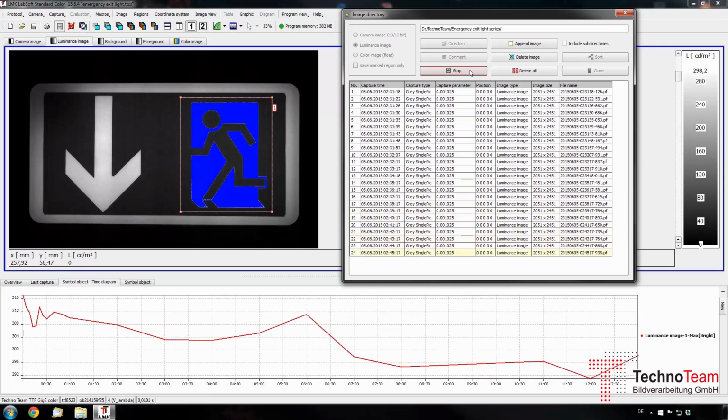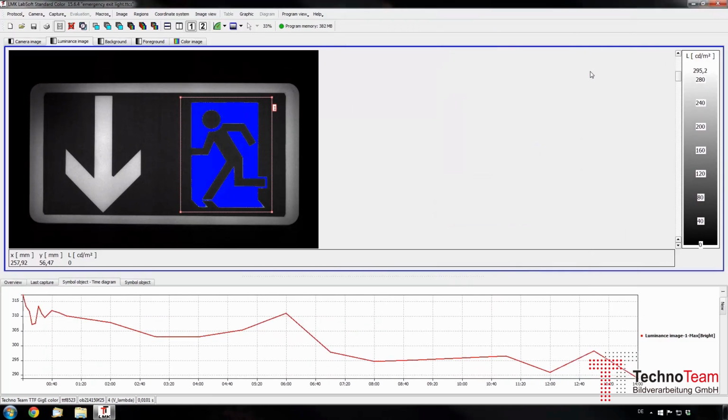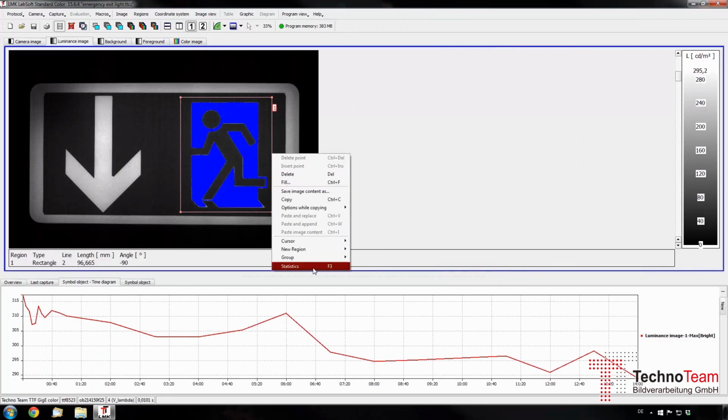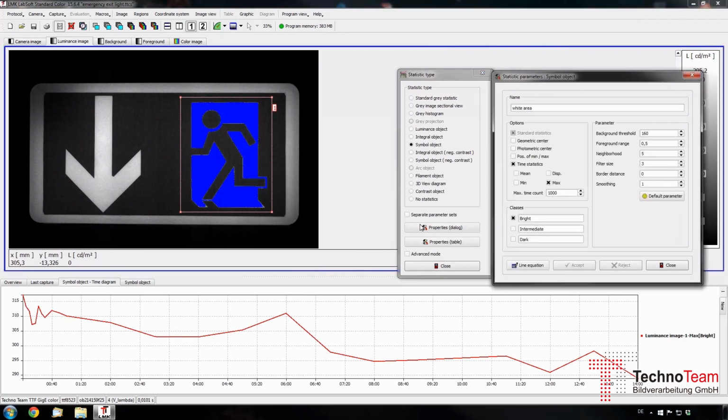By default, the results of the time statistics are not displayed in the Overview tab. These values can, however, be activated through the Statistics Parameters menu. The value of maximum time count can also be modified through this dialog.